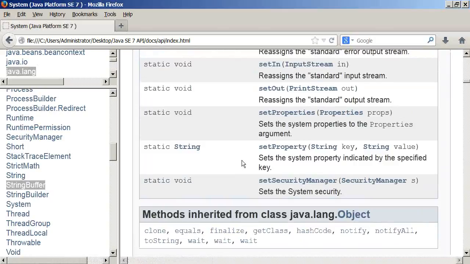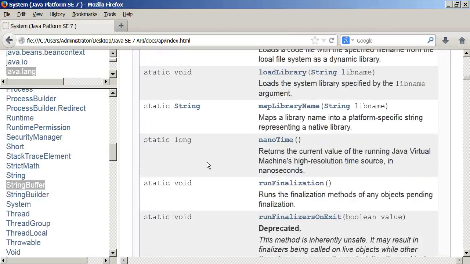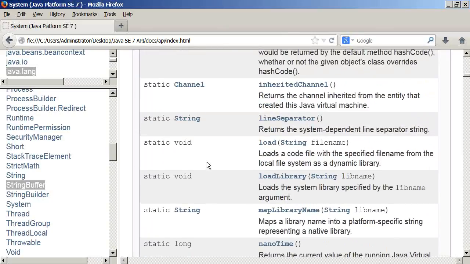So that means, how to call these methods? Static methods of a class, how to call them? Yesterday only we discussed static. Static methods of a class will be called through the class name dot. So class name dot you can use.